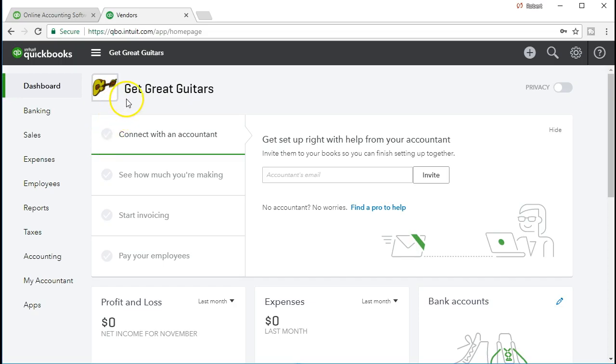We will be continuing with the Get Great Guitars problem. If you've been following along with us, that's great. If not, that's okay. We're going to be entering a new purchase order with an added inventory item that we will have to add as we go. We're going to go a little bit faster. We've seen the purchase order before with no new inventory item, so we'll go a bit faster. If you want more detail, take a look at that prior presentation.